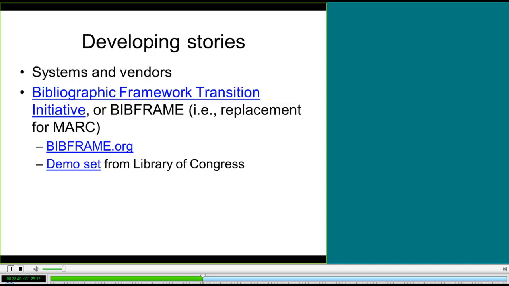It's out of scope for today, but there are a couple of links here if you want to find out about BibFrame. It is still very much in the development stages, but there are some early experimenters in libraries who have been working with it, as well as the folks at LC who are driving this.